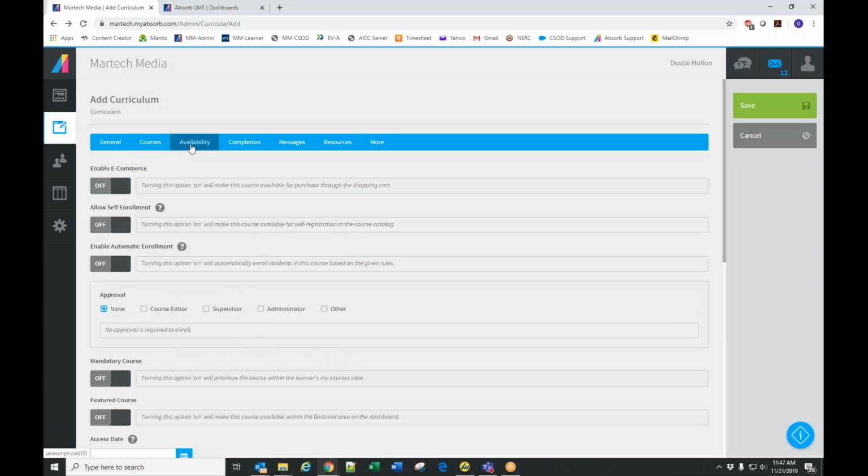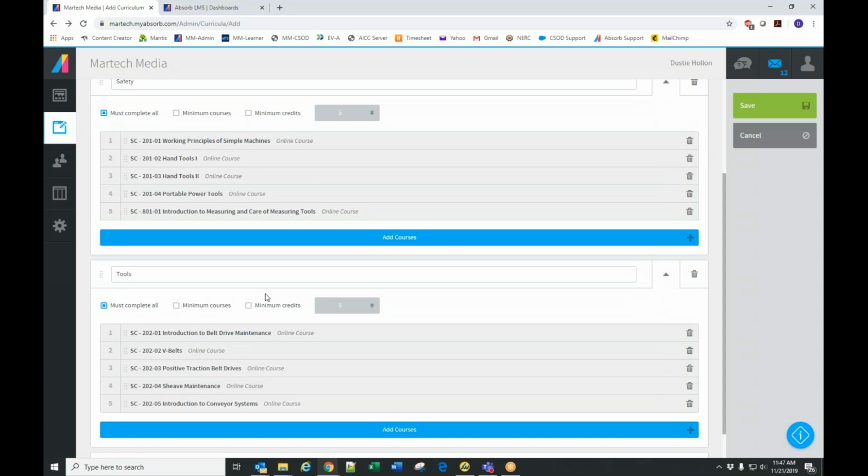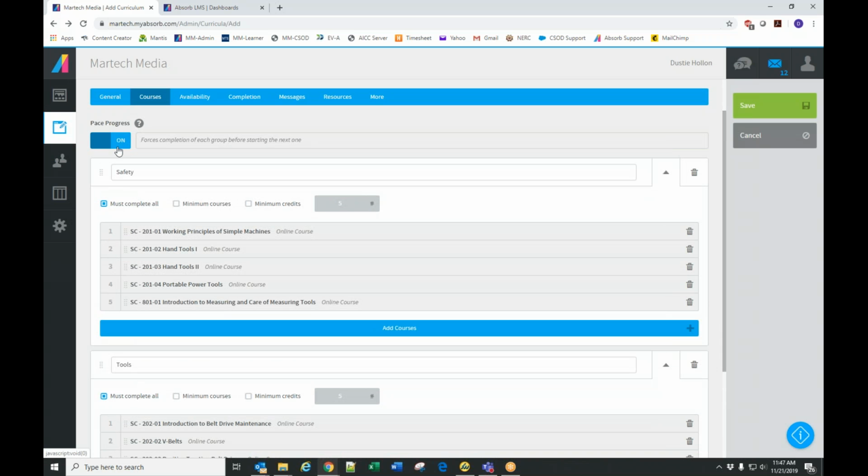So the availability, actually let me back up and talk about these courses for a minute. The pace progress is only going to be specific to courses that are within the curriculum when the user is inside the curriculum. So what that means is if a user opens up the curriculum, they're going to see a certain hierarchy of courses and they're going to have access to the courses that they can complete.